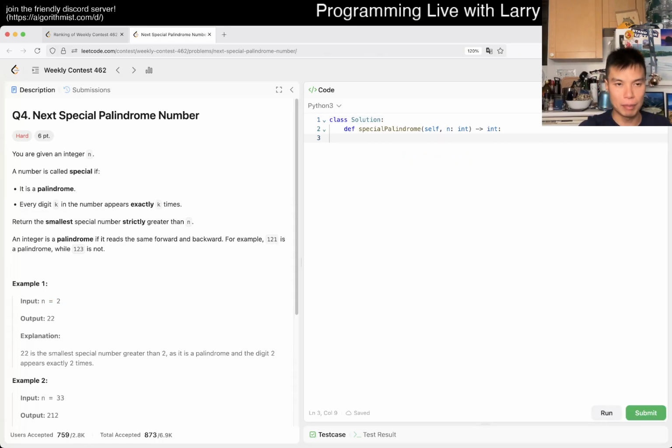Next, special palindrome number. It's a palindrome. Every digit k appears k times. Return the smallest special number strictly greater than n.